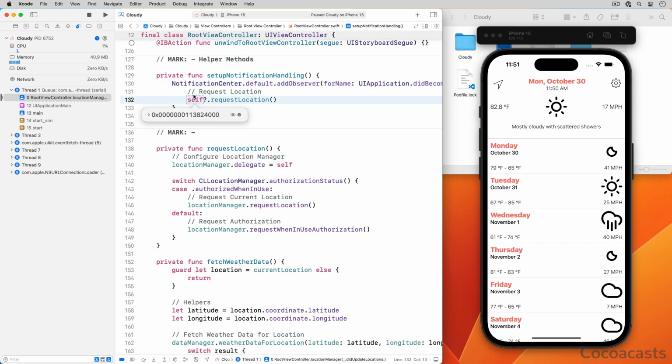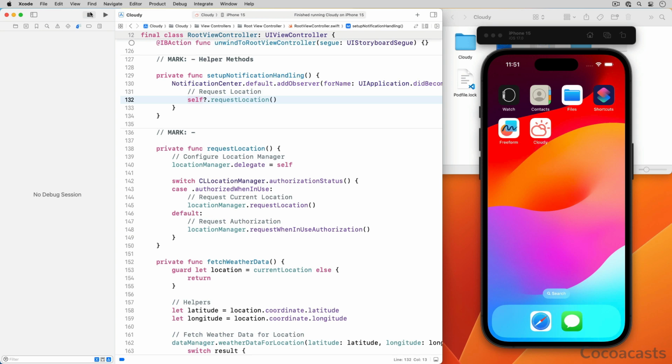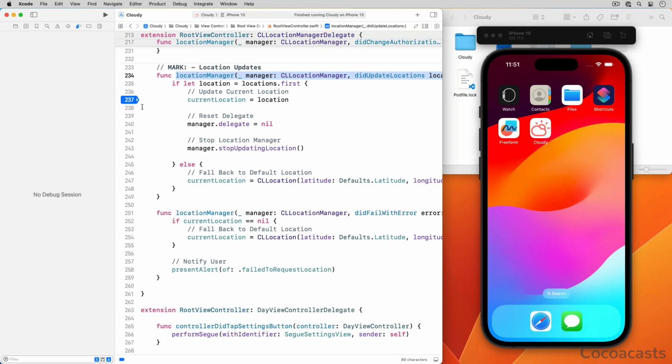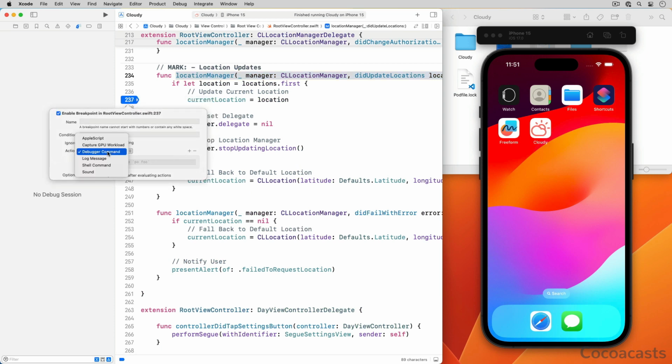You can also assign one or more actions to a breakpoint. The actions are executed when the breakpoint is hit. Xcode gives you the ability to run an AppleScript script, capture a GPU workload, execute a debugger or shell command, log a message, or play a sound. Playing a sound may seem like a gimmick, but I can assure you that it can be useful at times.